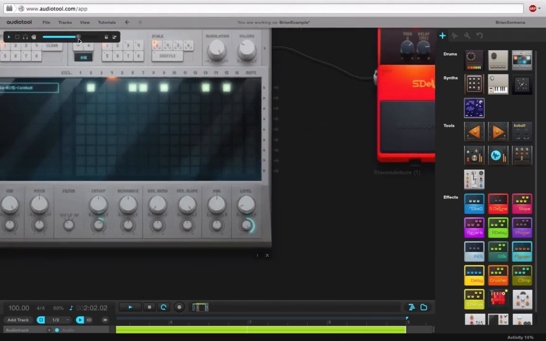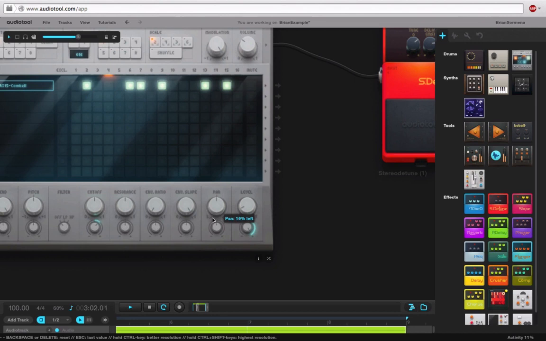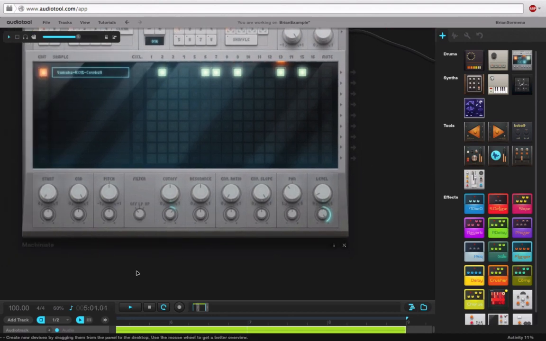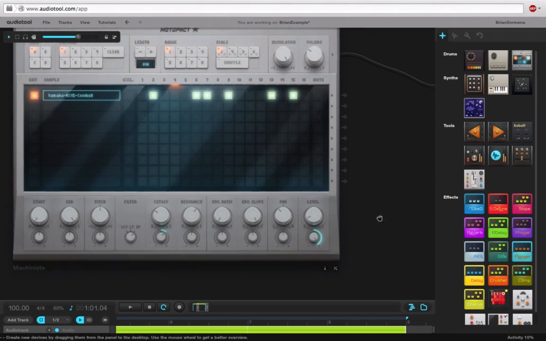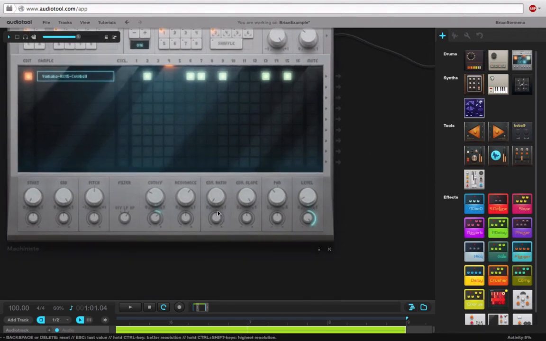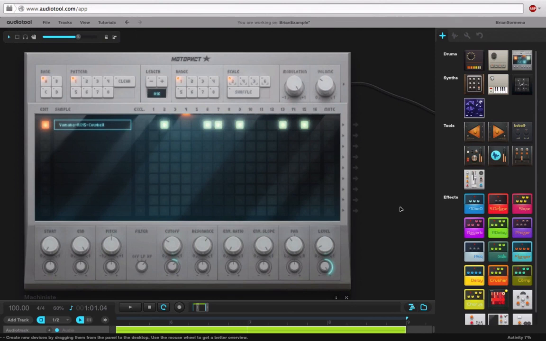That's pretty cool. We could maybe put the pan position over to the left. That sounds pretty cool. We can use the filter. And now there are some modulation options that you have, but it's really like a modulation envelope. So I wouldn't say it's the easiest thing to figure out.